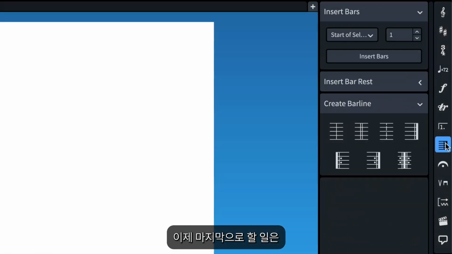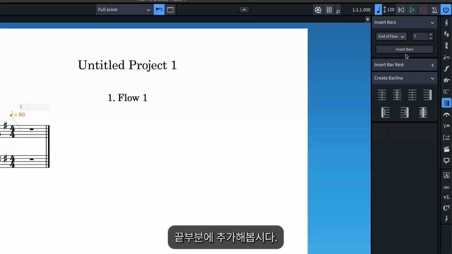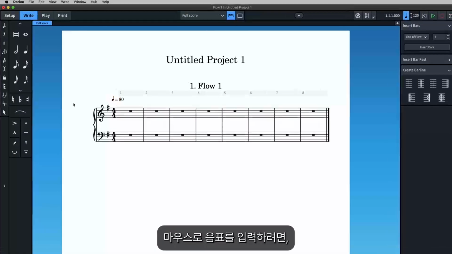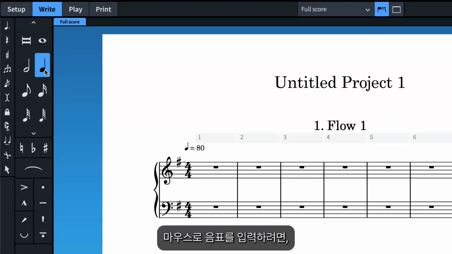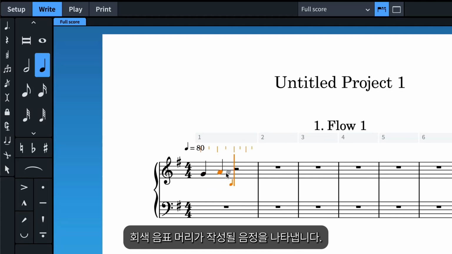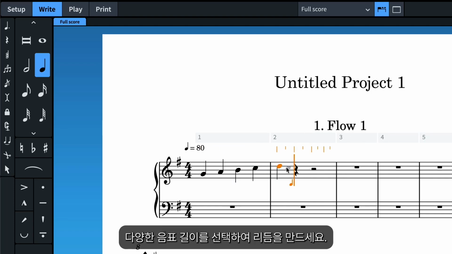The last thing I'm going to do now is add a few bars using the Bars and Bar Lines panel. Let's add them to the end. To input notes with your mouse, it's now as easy as selecting a note value in the Notes panel and then clicking in the score. The grey ghost note head will indicate the pitch that will be written. Choose different note durations to make rhythms.